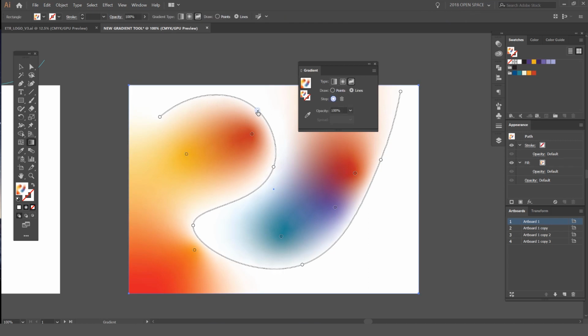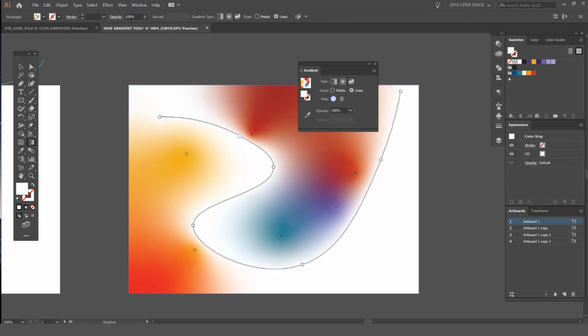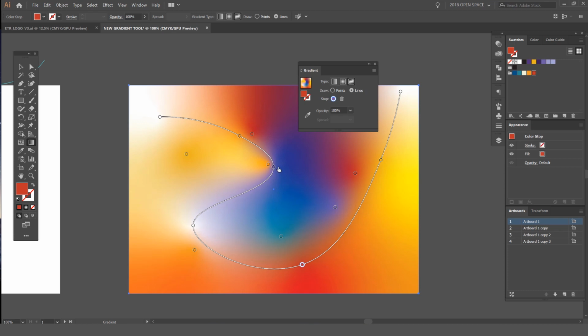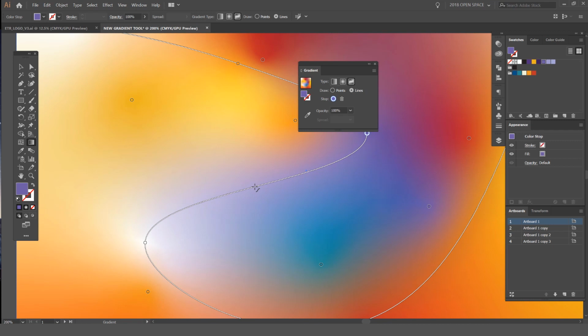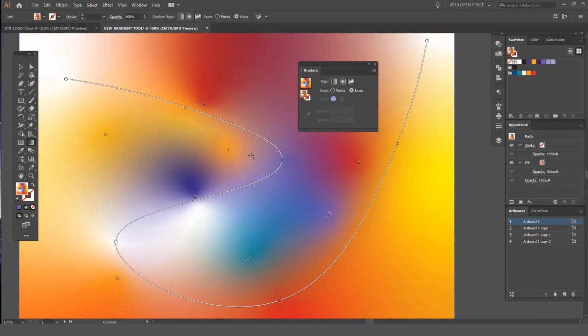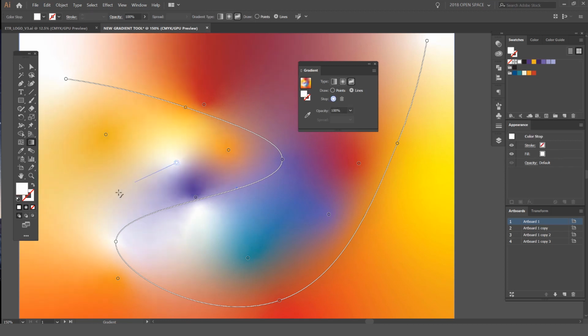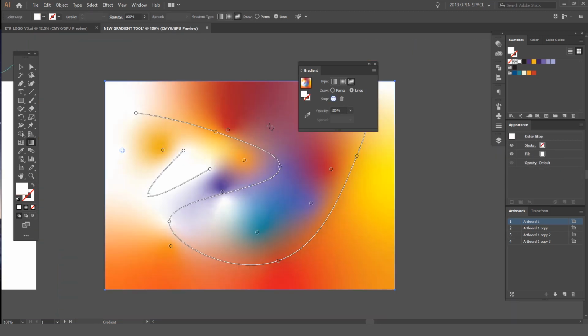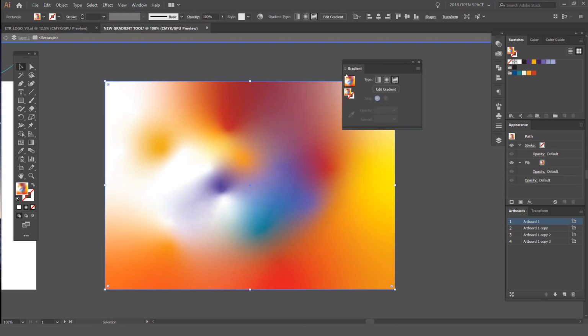I can select the object and I can actually move the line. I don't know why it's all white, but I'll just change the colors there. So I can actually move the line and it's going to move the gradient. I can also just left click on the line or make a totally new line as well. So I can have multiple custom gradients all along my shape or my artwork.